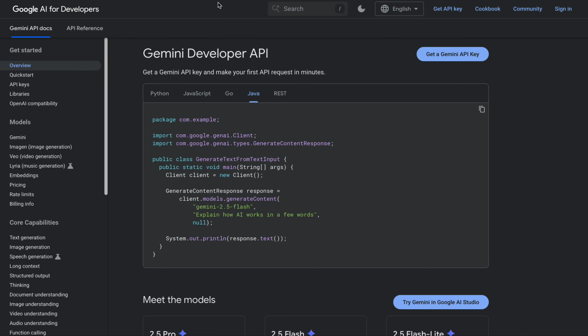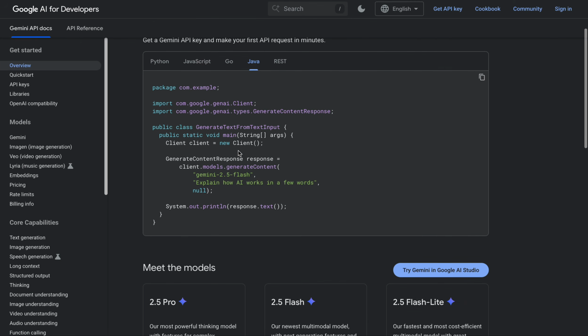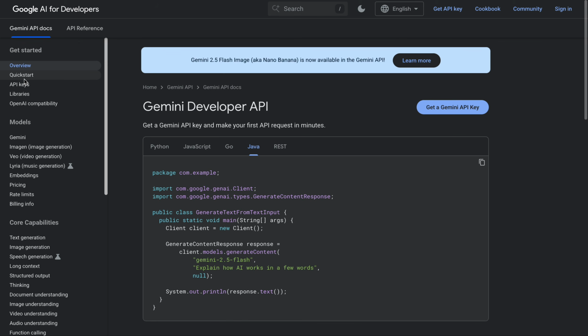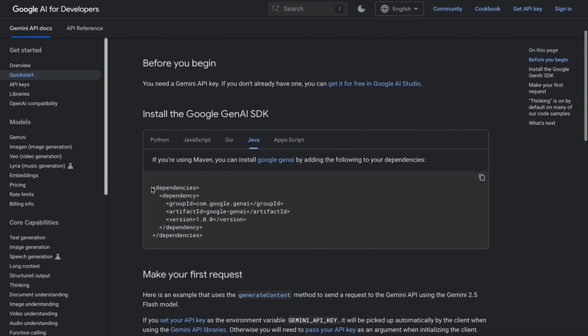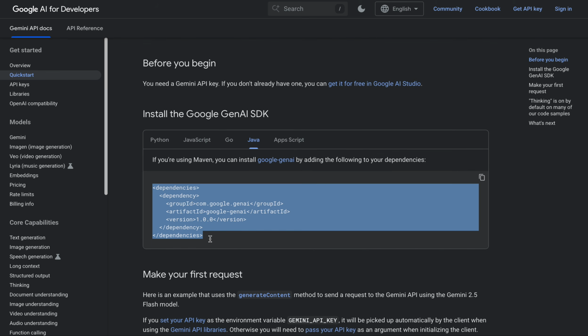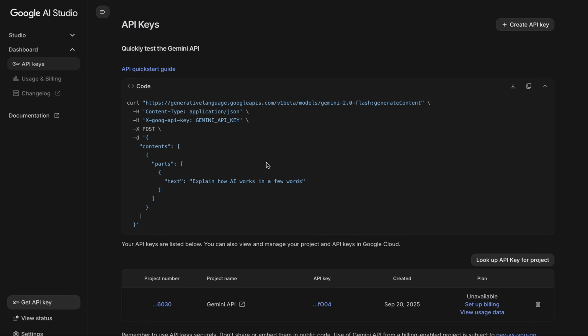This has basic steps: you can go to the Gemini developer API, and here you can see what the steps are. You can go to quick start and then API keys. For Spring Boot it has given which dependencies we have to use, and here you get your API key. You can just create a new API key and get it here.